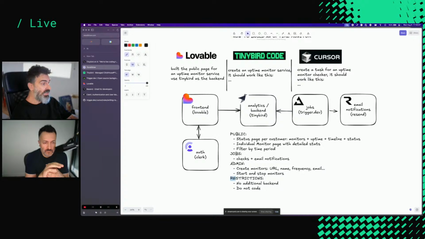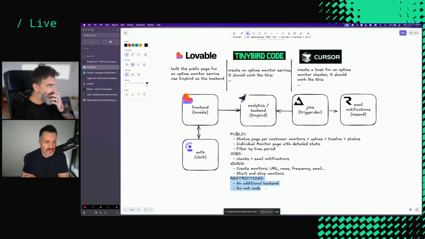And two important restrictions, because there are many ways to do this, but we've decided to not use any additional backend or any additional API. So we will make some decisions around that restriction. And the second one is that we're not going to code anything. Probably we could do it, but we want to do it end-to-end, using these 3 agents.